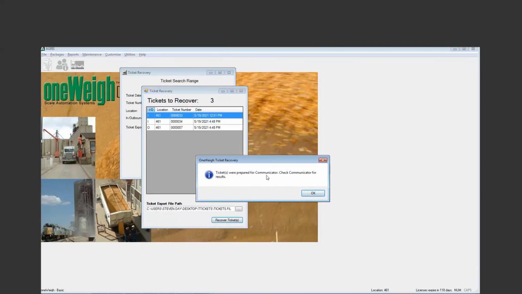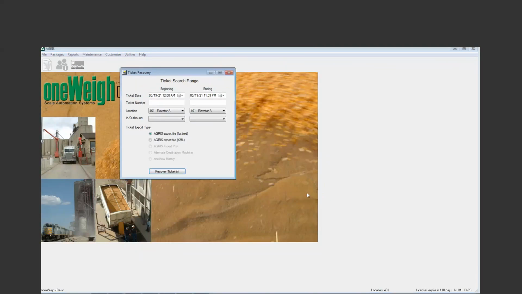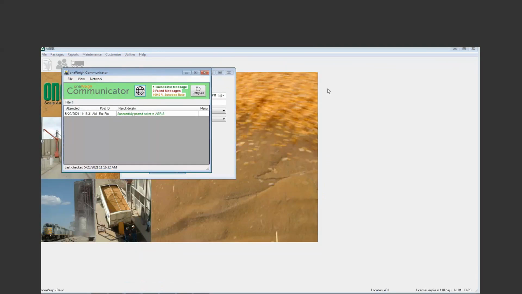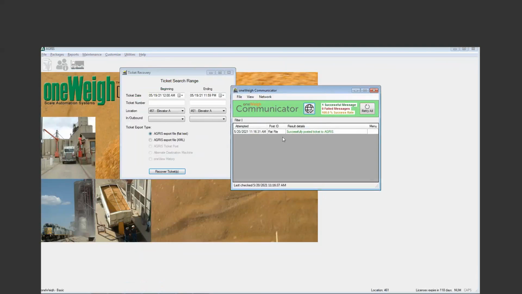And this pop-up here tells us that we built the file and to check our communicator settings for results. And what that means is down here in the bottom, our ticket communicator comes up. Those of you that use ticket post are familiar with this. If you don't use ticket post, it only comes up when you are recovering your file. It's not going to be something that's always on your system. But this tells us that we did successfully recover these tickets and it was a flat file. So we'll go look at that.